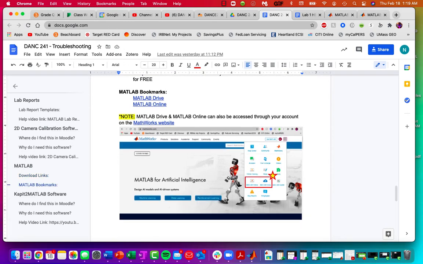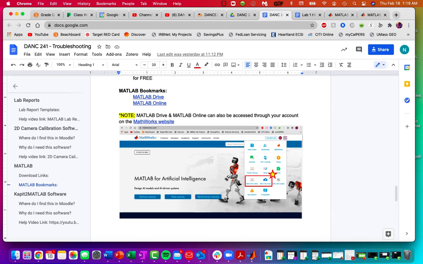I also have some notes on how to get to MATLAB Drive and MATLAB Online through your account on the MathWorks website. So this is a hyperlink to this MathWorks website. And if you click on the icon that has your initials in it, it should bring up different application options. If you click on this grid over here. If you click on your name, it'll take you to your account settings. You can also get to both of these resources through that page as well.